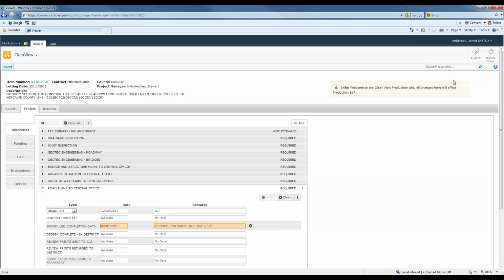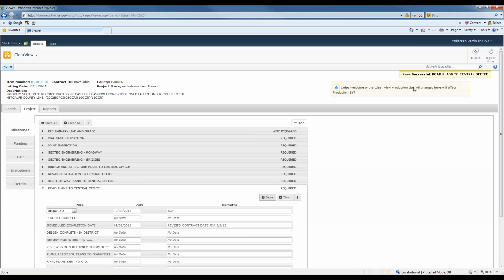It's trying to save. And it will let you know when it has saved. It will say that changes have been saved, and there we go. So save successful, and the highlighted fields have been changed.